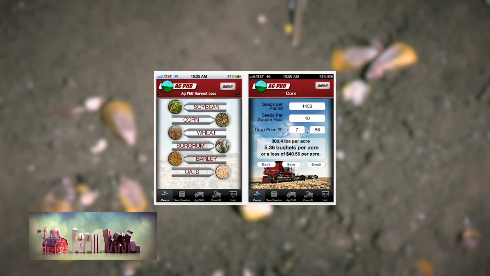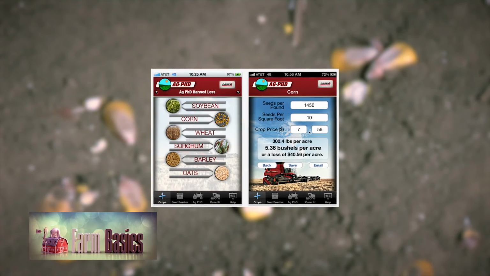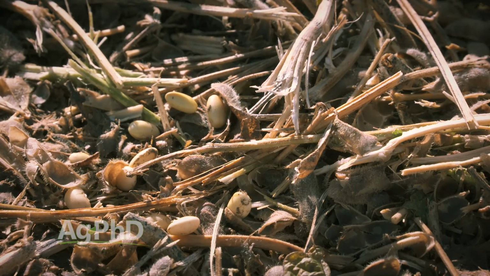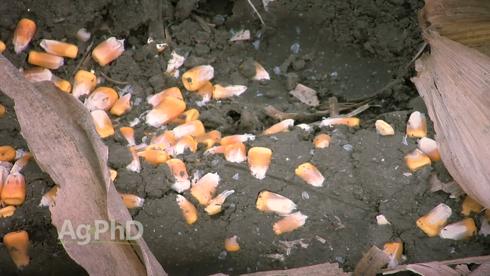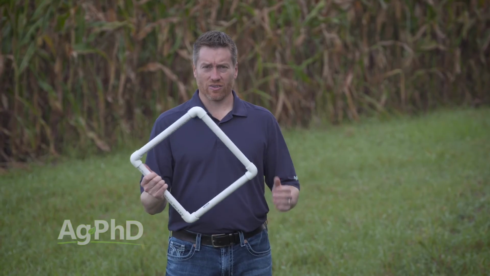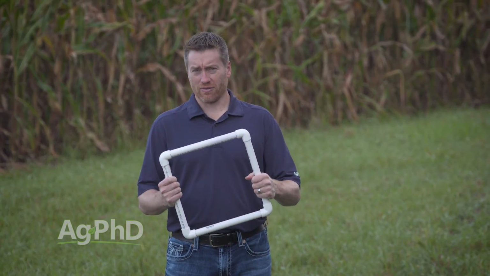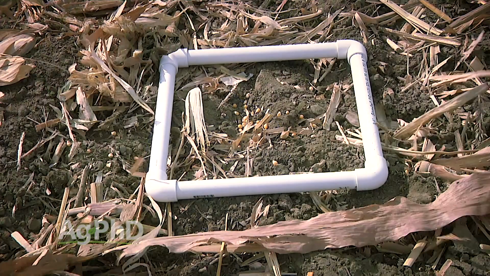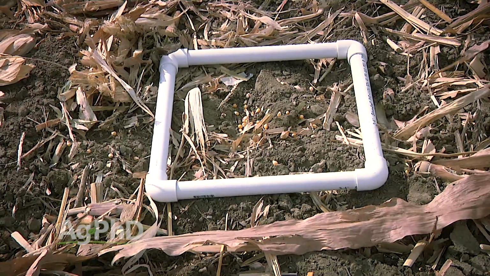During our Farm Basics time today, we're going to talk about the Ag PhD Harvest Loss app, and here are the 3 important numbers you need to remember: 2, 4, and 16. So at harvest time, you need a couple of tools. One, you need a square like this. It's a 1-foot square that we built out of PVC. Works great. You just throw it down on the ground, and then you count how many kernels you're seeing.